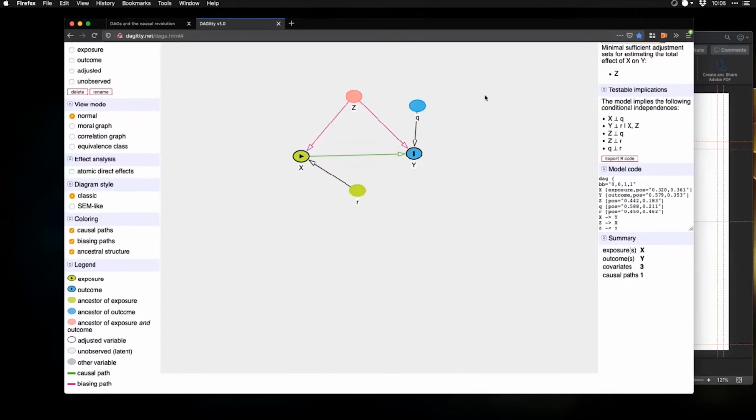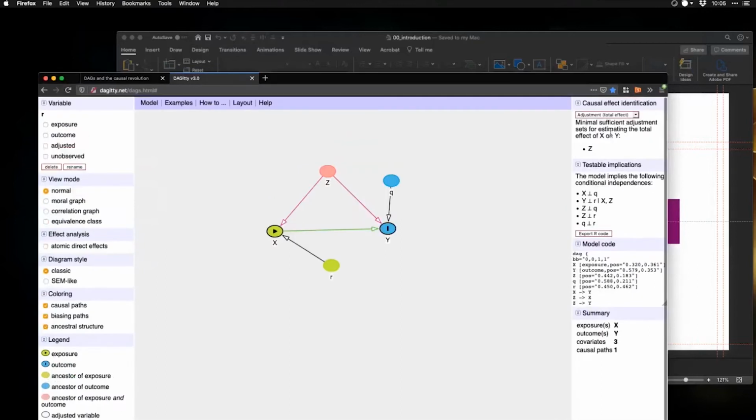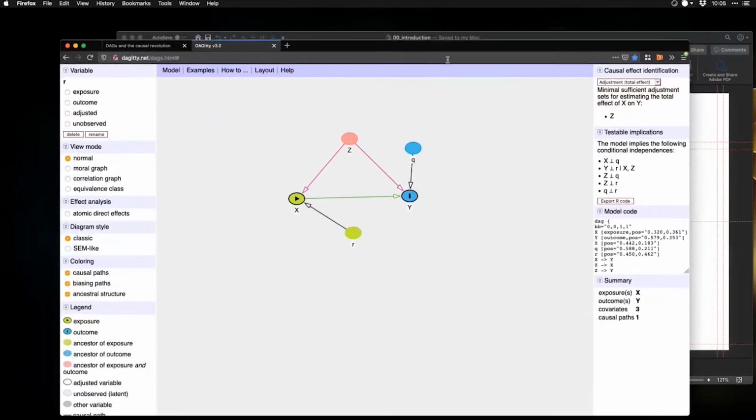According to this, if you look up in the top right corner of Daggity, it will actually tell you what you need to control for. It says here that the minimal sufficient adjustment set for estimating the effect of X on Y is Z. So right there, it's saying control for Z and you should be good. To control for something in Daggity, or adjust for something, you can select the node and then click on adjusted. Once you do that, notice how there's no longer any red, and now that relationship between X and Y is isolated.